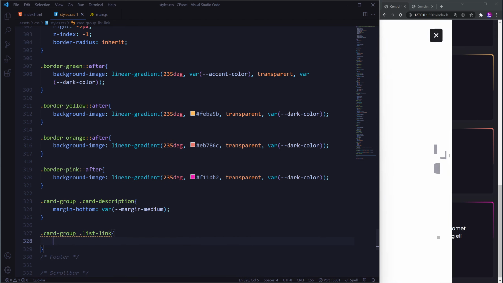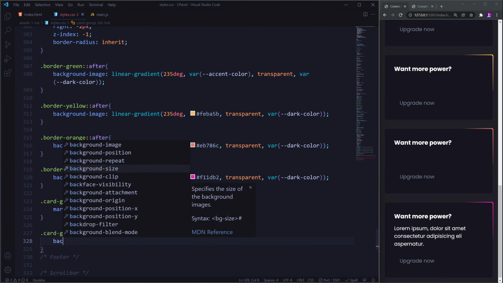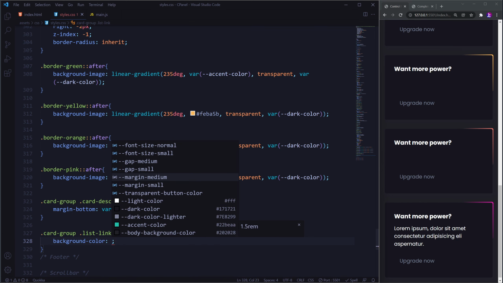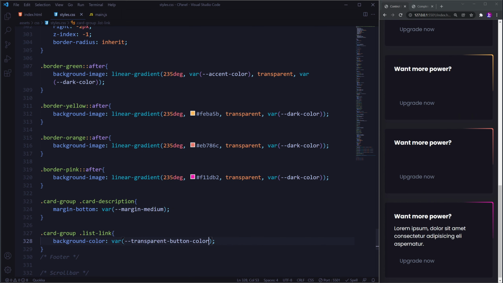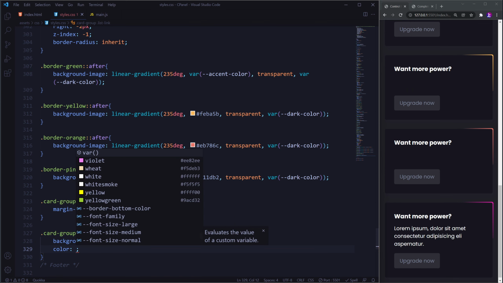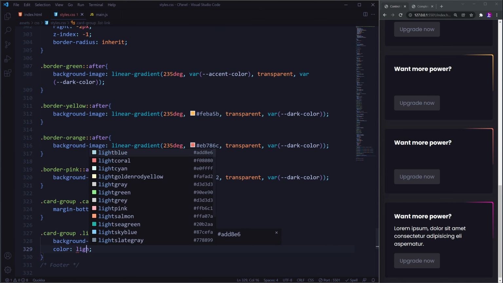And this one is going to get a background color. And this background color is going to be the variable for the transparent background button color, I should say. Then the color itself is going to be white. So we can use color light. And it should be light color instead. So light color.